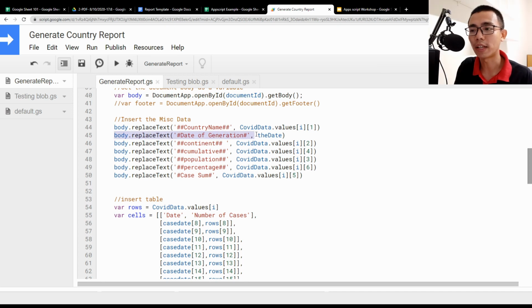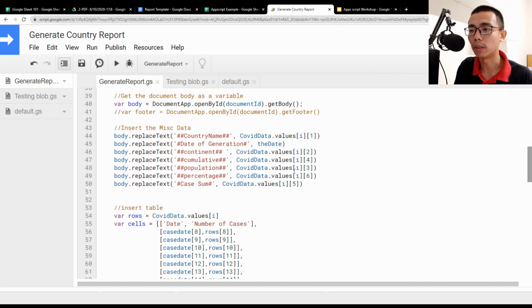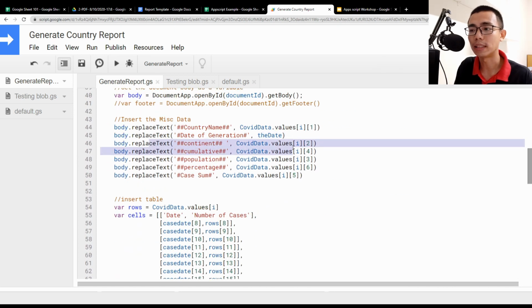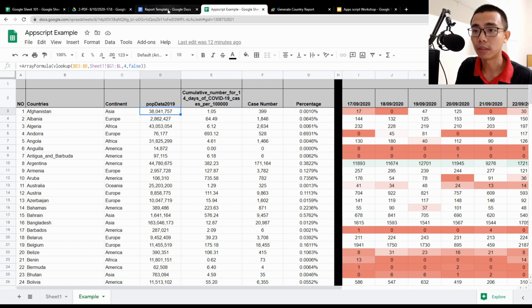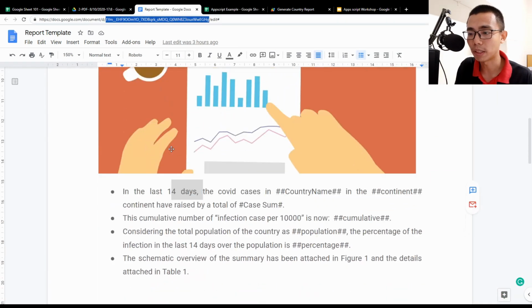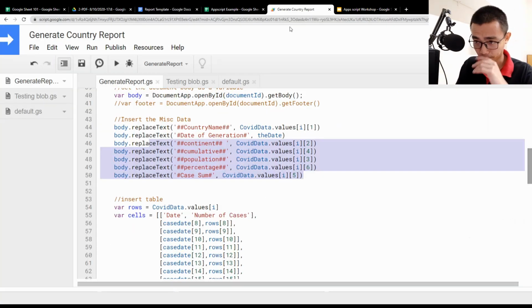We do the date of generation with the date, so whatever we have done up here. So this will replace the date of generation, and similarly with continent, cumulative population percentage, and case sum. This is just a very simple text replacement where they take whatever is here and see where the population data is, and put the value in. That's it, nothing really fancy about it.